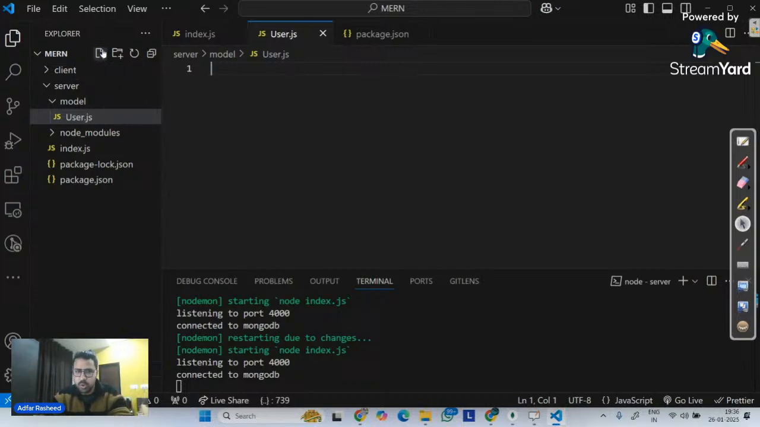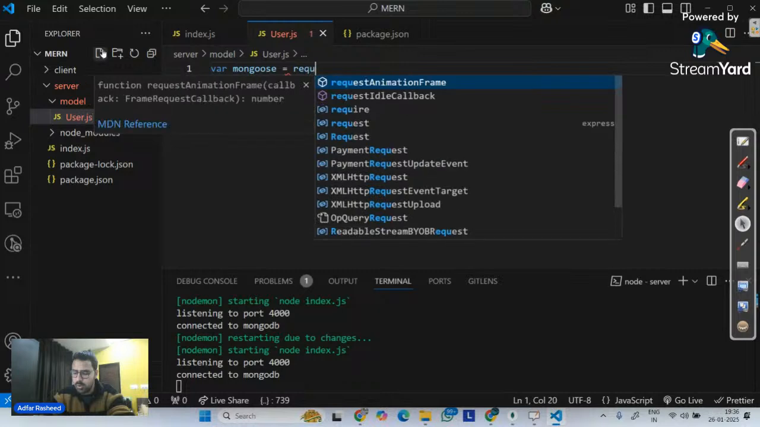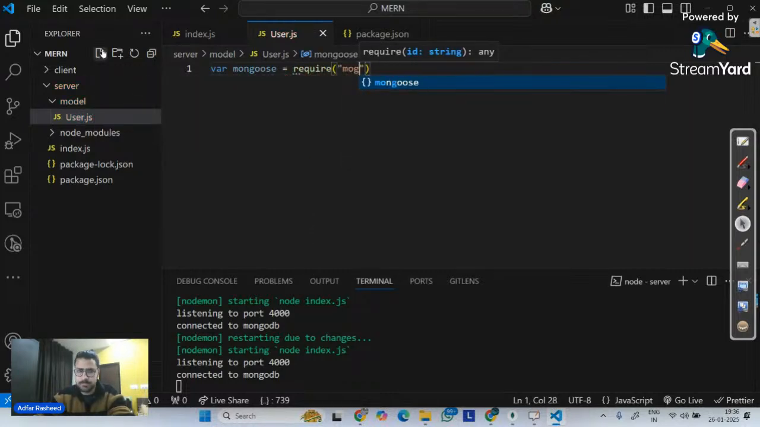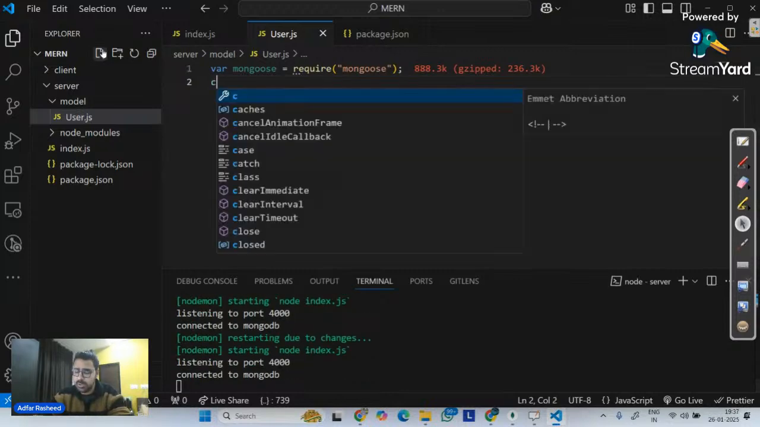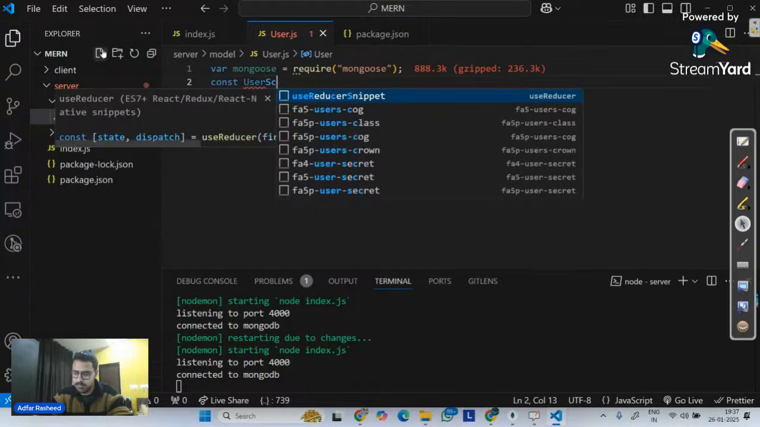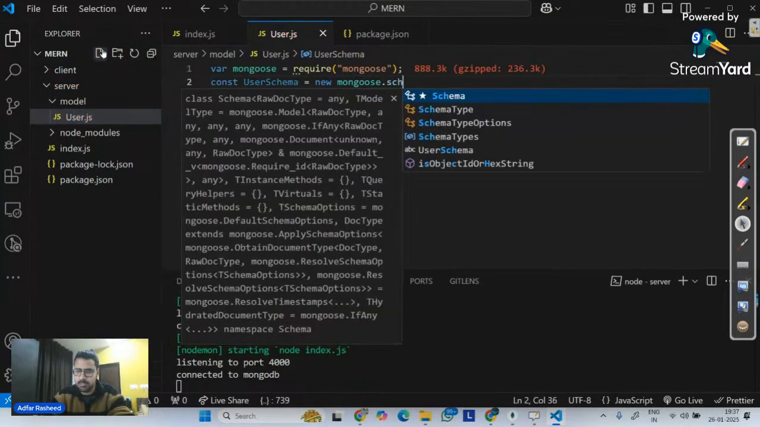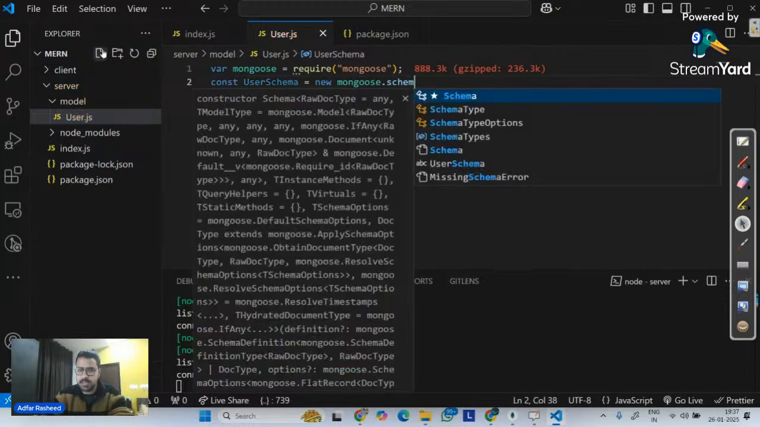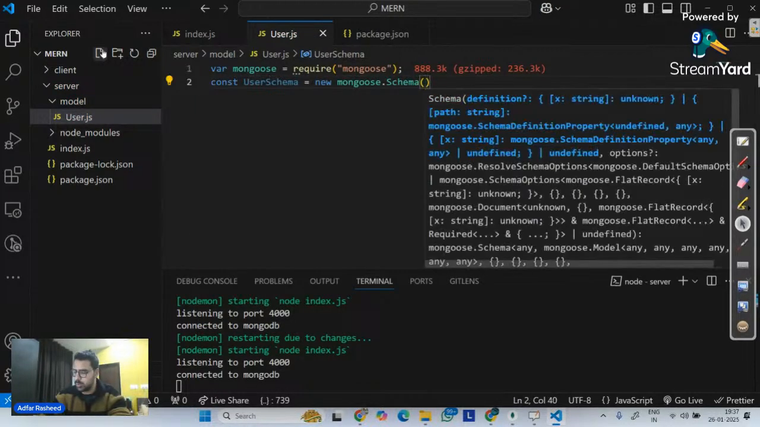So I'm simply going to use Mongoose. So const mongoose is equal to require mongoose. Done. Then finally, I want to define a schema for it. So let me say const userSchema is equal to new mongoose.Schema. And in this schema, I'm going to tell it what I am actually trying to create.